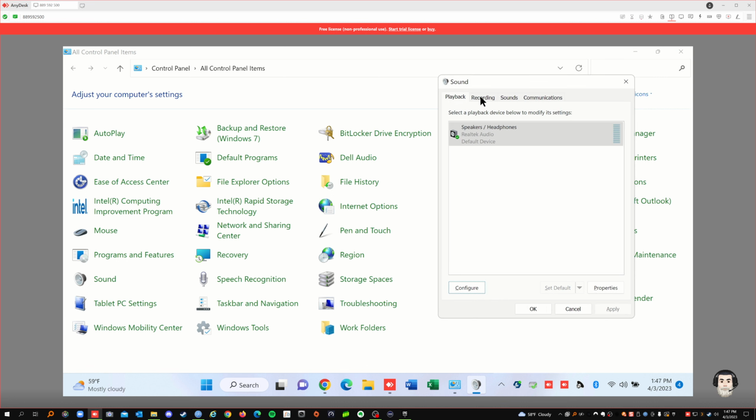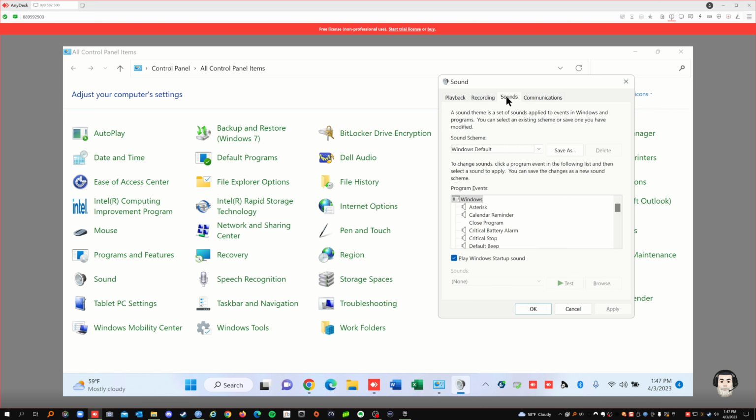That's that. Okay. The next one is microphone. I already showed you the microphone. Next one, sounds. You never want to go in here and change anything, but this is the Windows default sound, so you don't want to change that because it is not important.